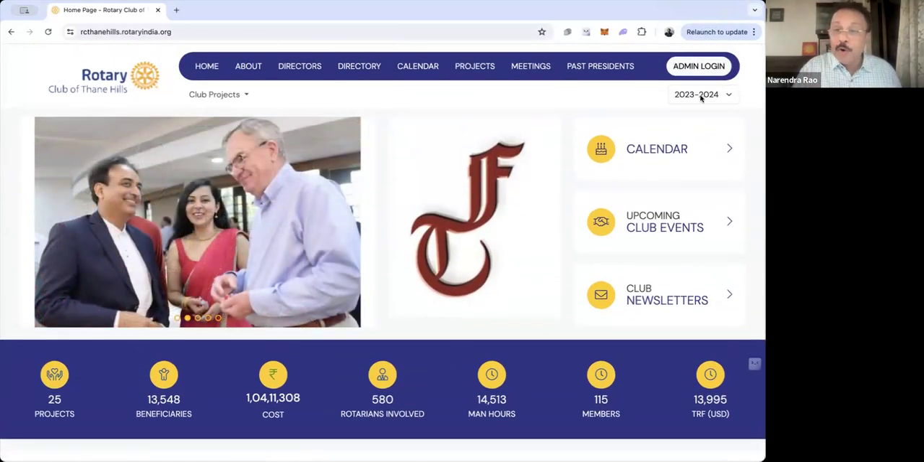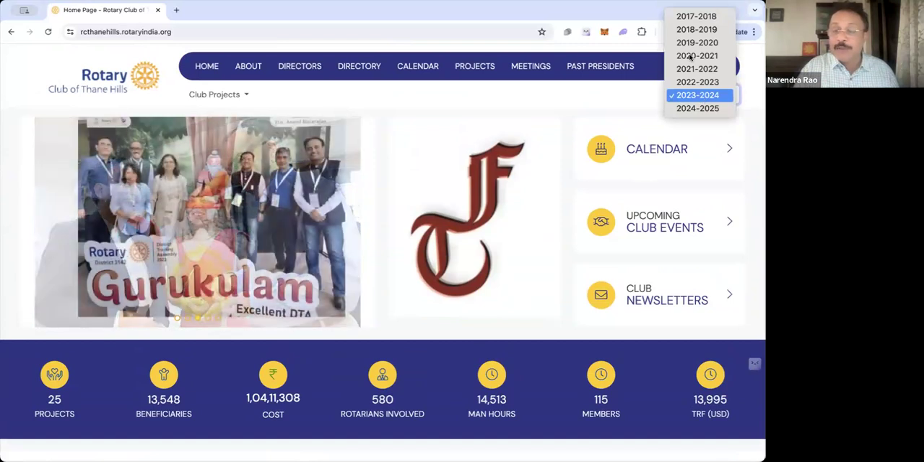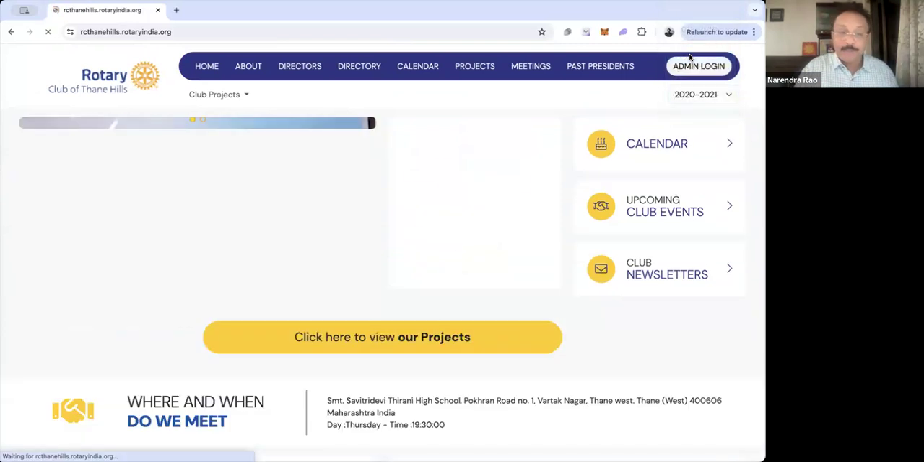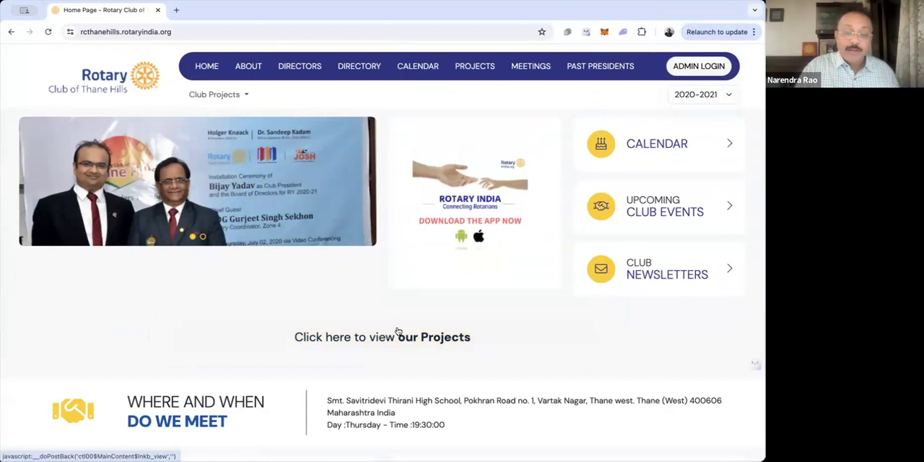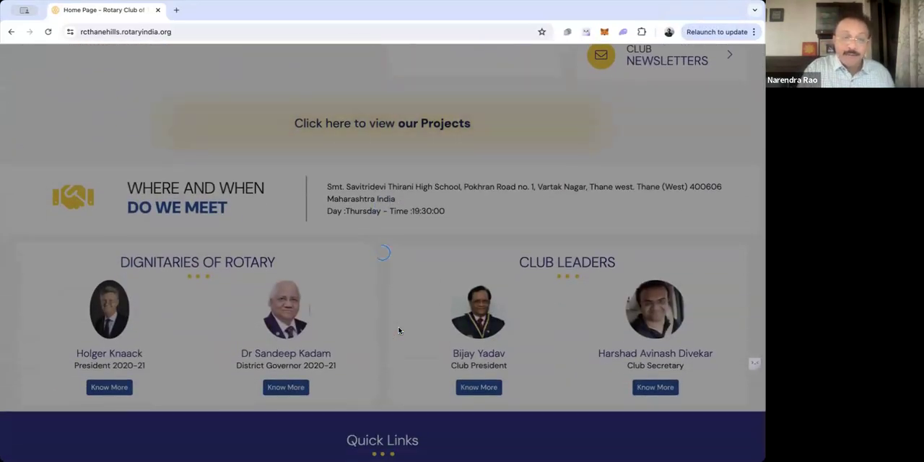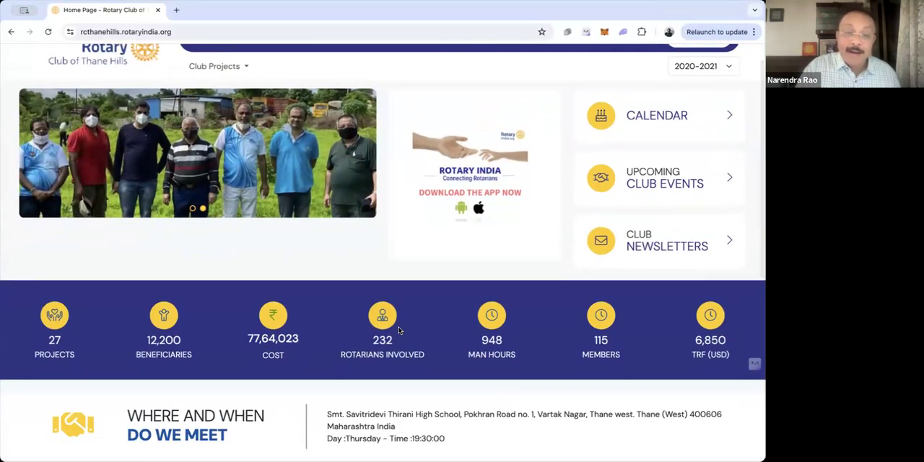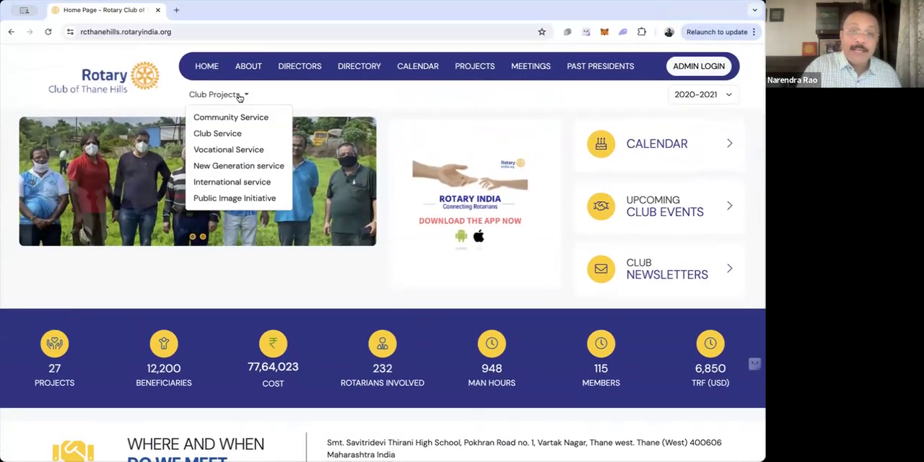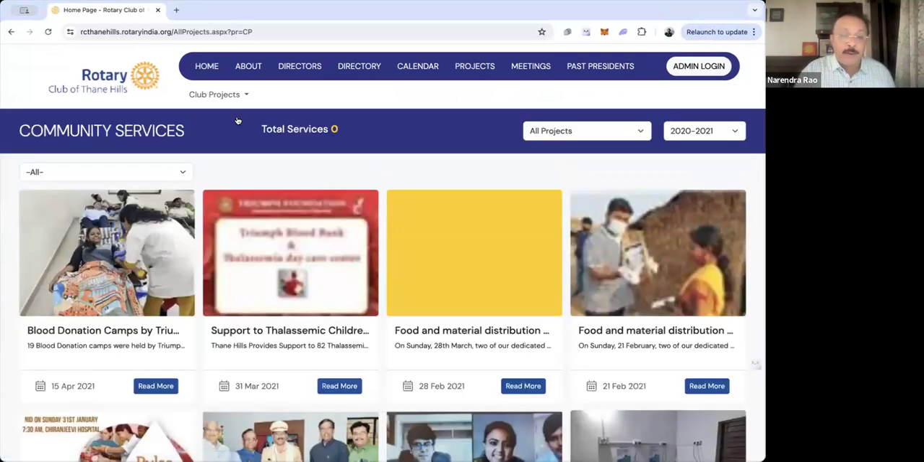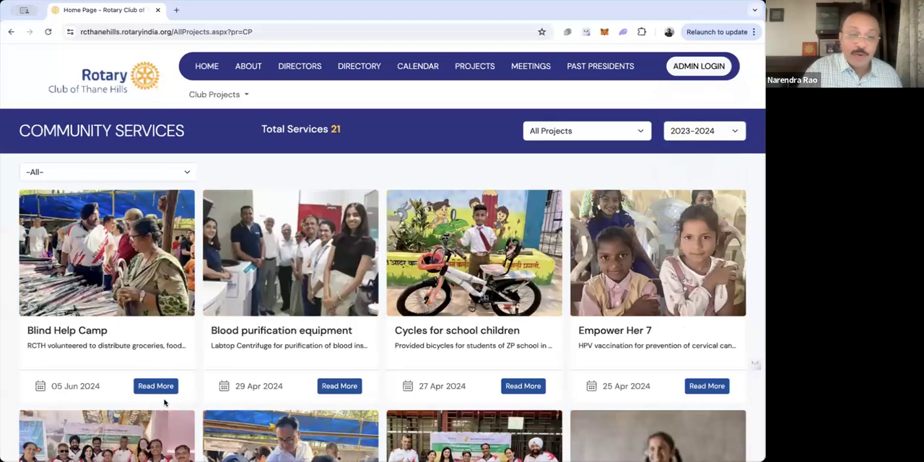Now I want to go back and see what did this club do in the year 2021. Now it shows the team of 2021 and at the same time the project done in 2021. And I can go further and see what is the project that they done in 2021. Can you see this? Up to 15th of April 2021 here. If I change it to 23-24, the story is up to 5th of June 2024.